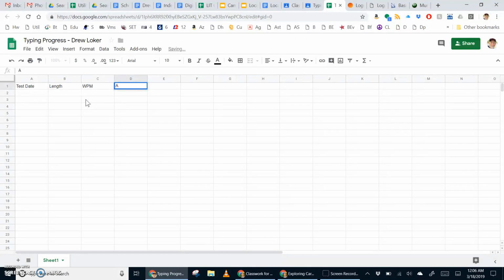You can see why that tab key is very, very useful. And then we're going to type in accuracy, tab, average speed, and tab, and average accuracy. And then we're going to hit the enter key.